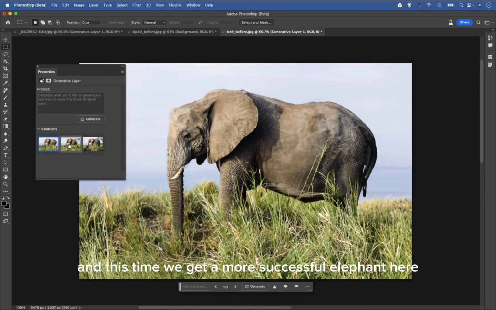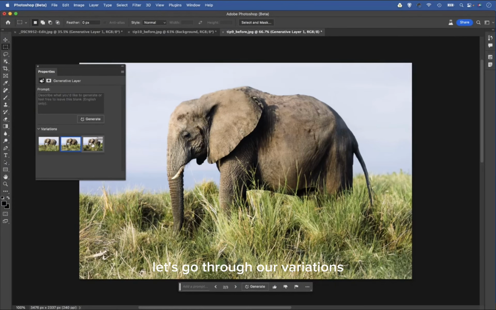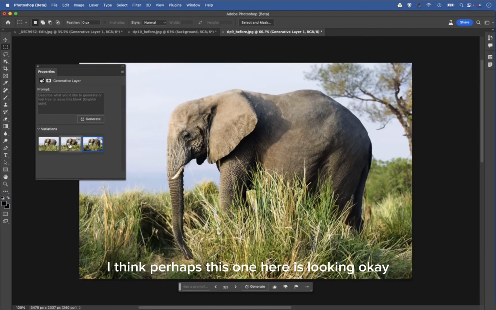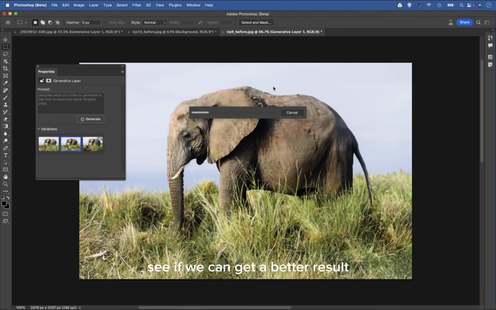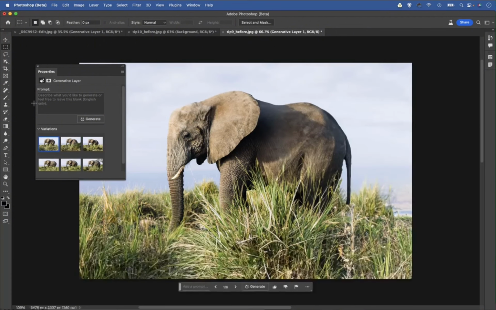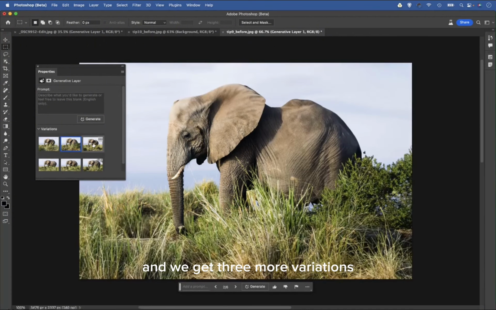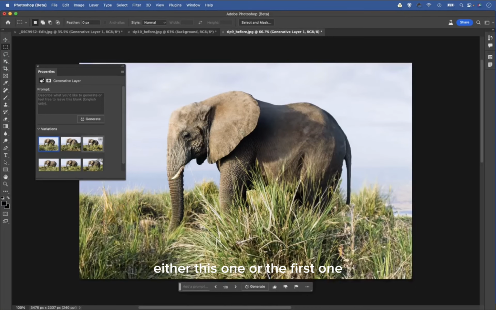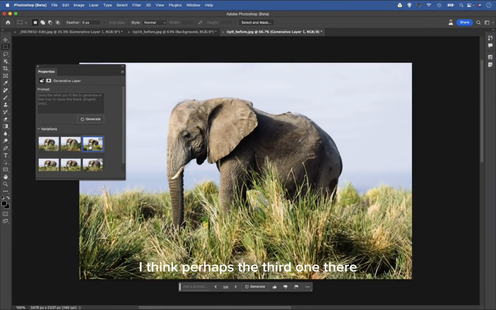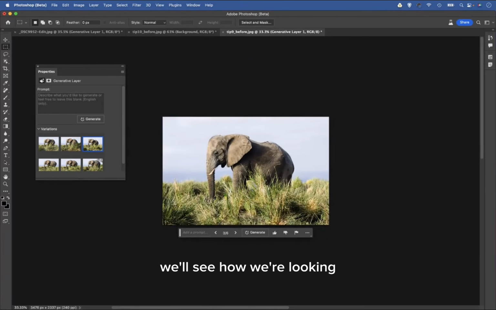And this time, we get a more successful elephant here. Let's go through our variations. I think perhaps this one here is looking okay. But let's just generate again, see if we can get a better result. And we get 3 more variations. I think perhaps either this one or the first one. I think perhaps the third one there. If we zoom out, we'll see how we're looking.